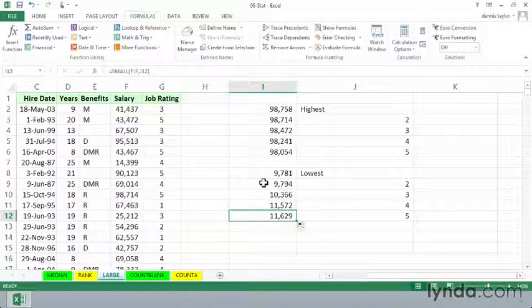So large and small, occasionally handy. For years, I never saw them, didn't know they existed, and then one day needed them, and they came in really handy. Can't say I've used them a whole lot since, but it gives us one more tool and one quick way to get a hold of data. We don't have to sort the data as we use these functions, so they're very valuable in certain contexts.